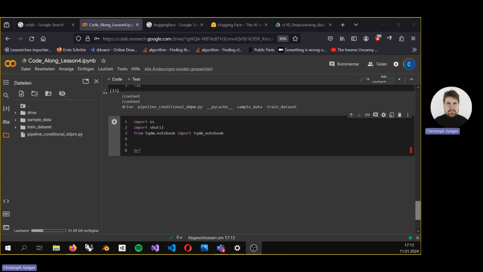So this is just some libraries to import files, and tqdm is to show a progress bar. You'll see that in a second. And now we copy the files, we download it, and you need to upload again. It's not there yet, probably.